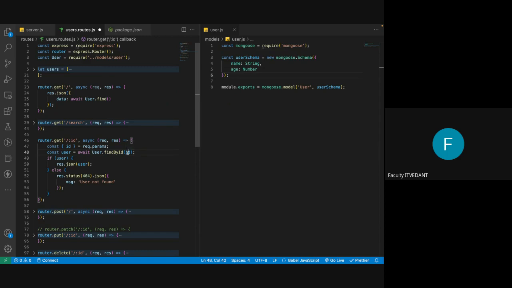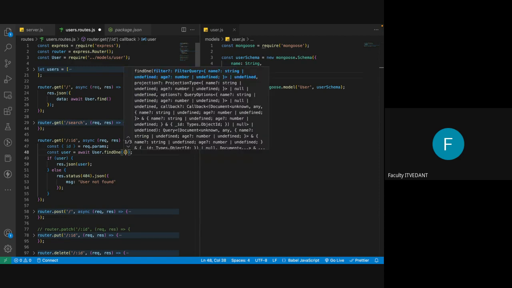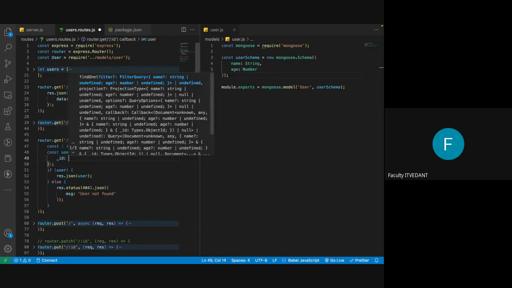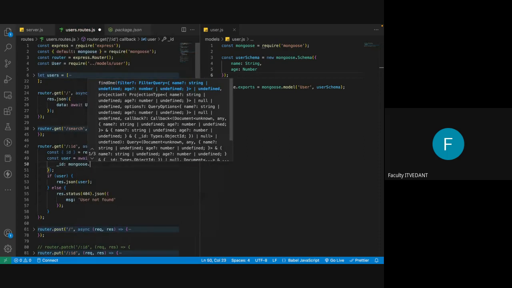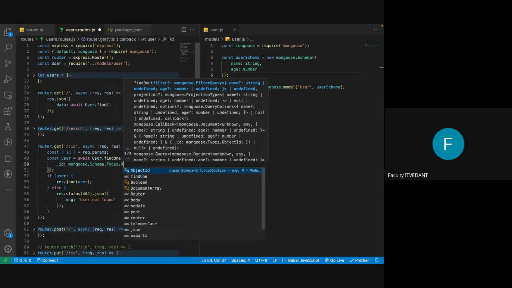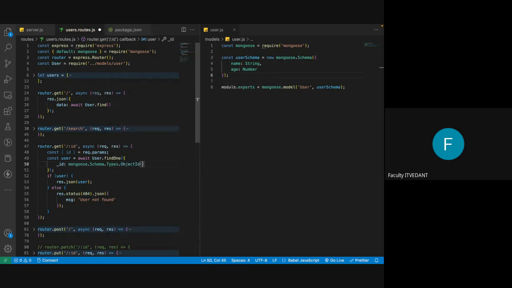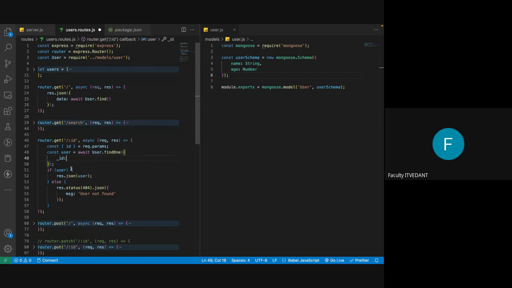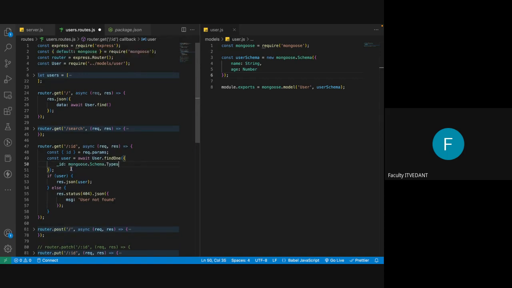Otherwise, we would have to write it like this. If you don't use the findById method and use findOne instead, then you have to write _id colon mongoose.Schema.Types.ObjectId and then specify the id here. So you would have to write this if you don't use findById. It's better to use findById. I'll just keep it here for your reference.